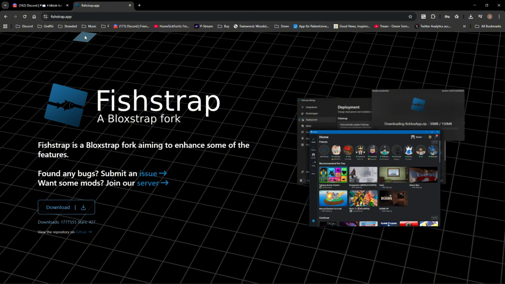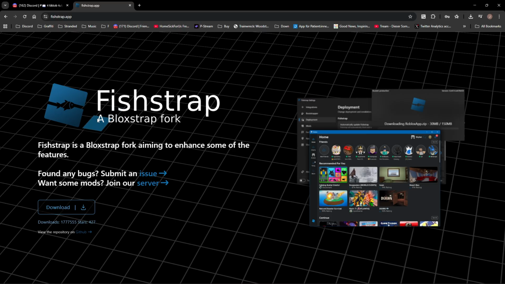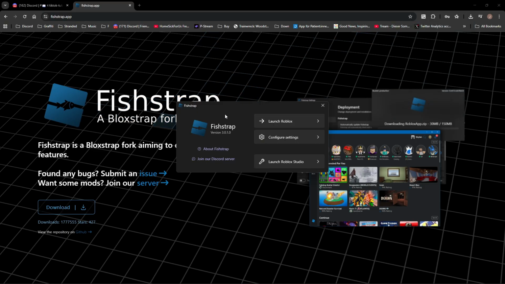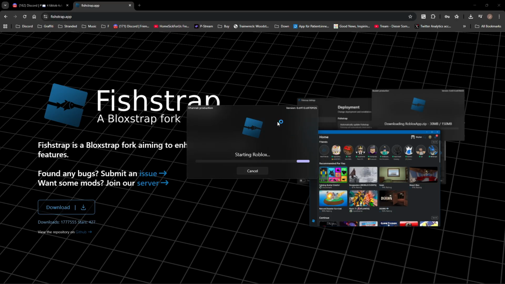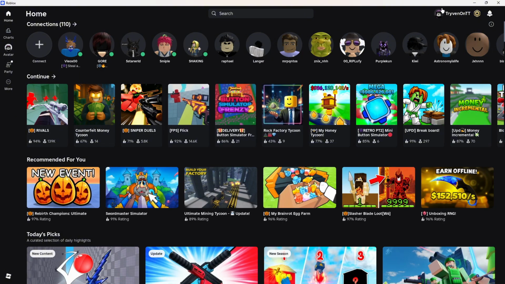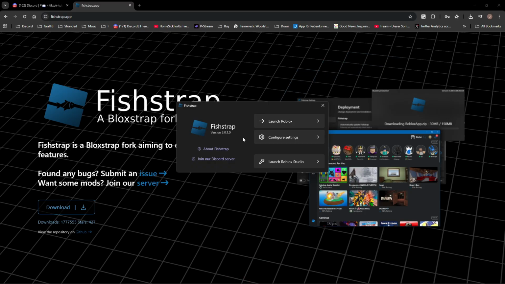So first, you're going to want to go to fishstrap.app, like you can see here. It's a Bloxstrap fork. In the last update, we used Bloxstrap, but now we are using Fishstrap. You just press download, and it starts. So now that we open Fishstrap, you don't have to set it up or anything. You just run Roblox once. That's the important part. You have to open Fishstrap at least once. Now that we open it up, we can close it back. We can go back out and start Fishstrap again.